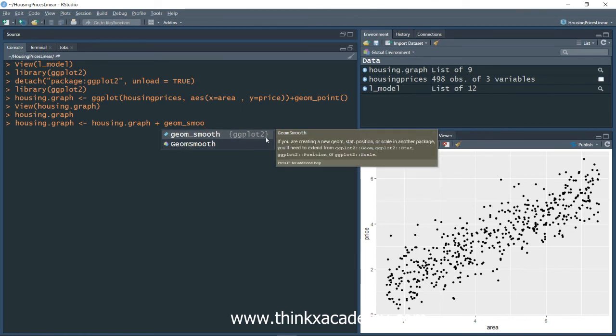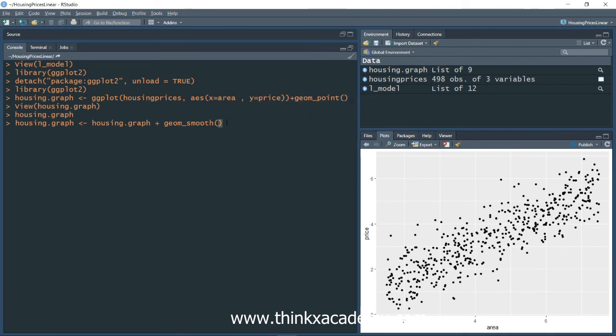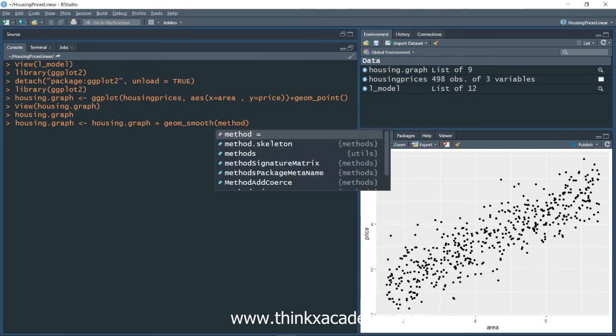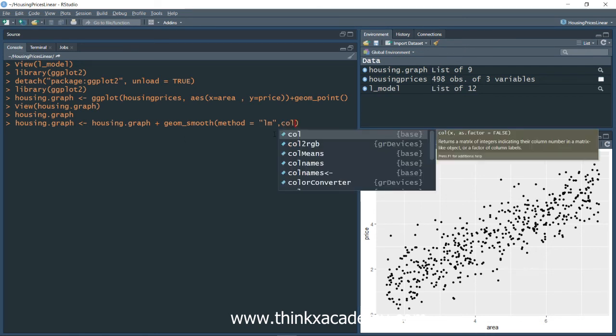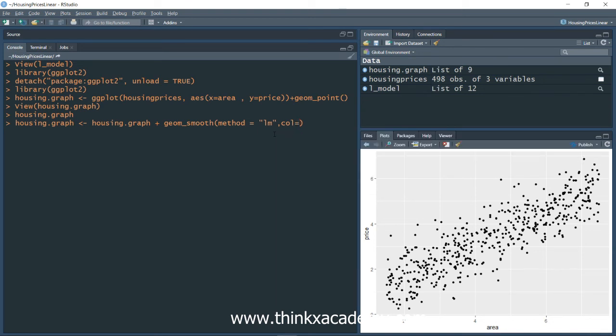You can see that this says that if you're creating a new geom, position or scale in another package, you have to do this. So we will use this function to draw the line. Here I will provide it with the parameter method equals linear model, which is lm. You will have to provide this first parameter in geom smooth to push the line in the housing graph. The second one is the color, which I am going to initialize as red.